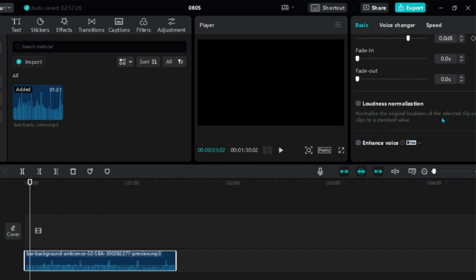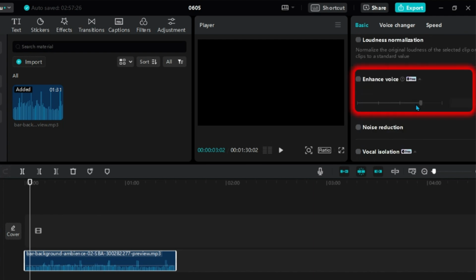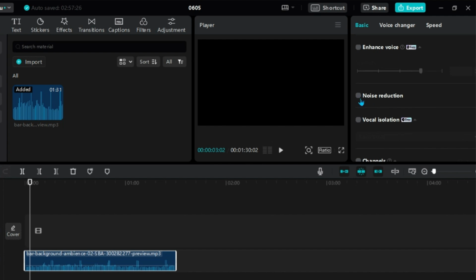And then if you scroll down, it will give you some more options like loudness normalization. It will help you to normalize the volume if the original audio volume is loud. And you will also find here this option to enhance voice. Scroll down, here you will get some more options like noise cancellation, vocal isolation.